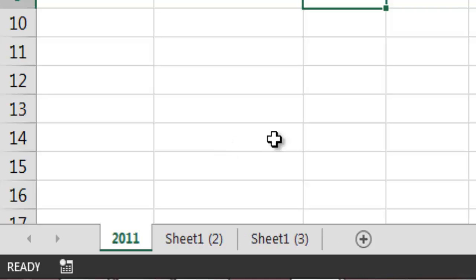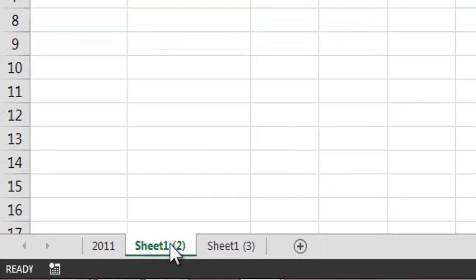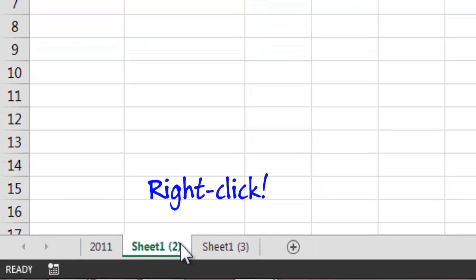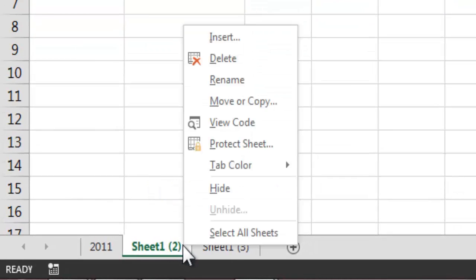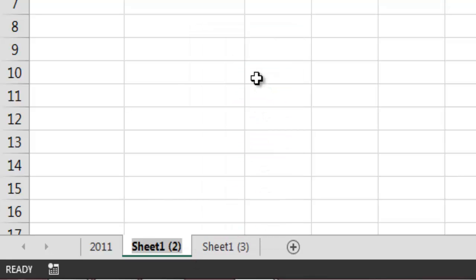The second way in which we can rename a worksheet in Microsoft Excel is to right-click on the name of the worksheet whose name we wish to change, and then select the Rename option. Just as before, the name of the worksheet becomes highlighted, allowing us to type the new name for the worksheet.